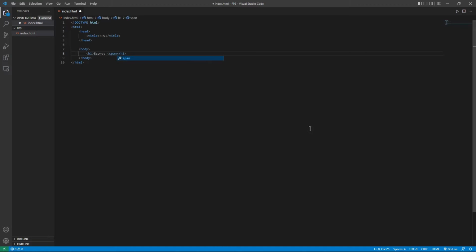Next, you're going to have to add a span. And you have to add the ID, because if you don't add the ID, it won't display. It'll just be a 0. So yeah, this is the code for the score.